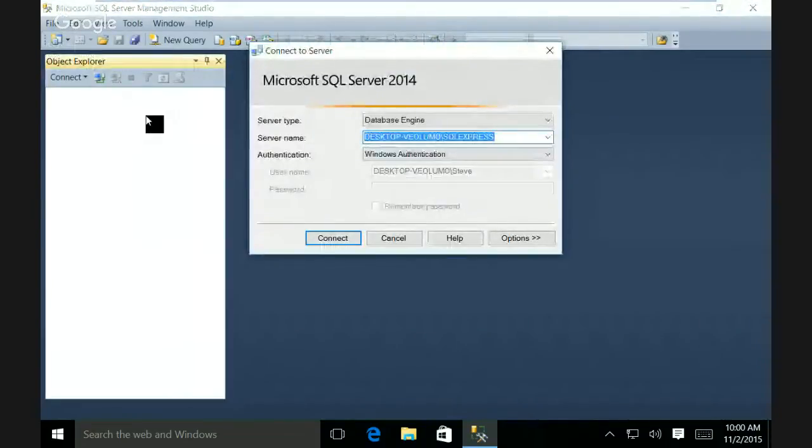And you should be able to disconnect. Now, if this is empty, or if you're doing this at home, it's the machine name\SQLEXPRESS. And if you don't want to write your machine name or look it up, you can just do .\SQLEXPRESS. It has the same effect. So .\SQLEXPRESS will work.